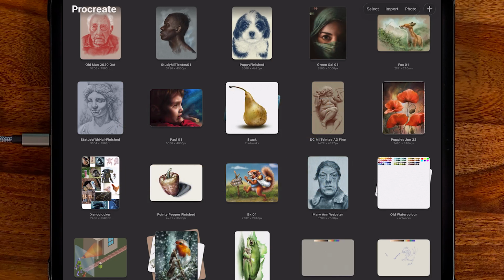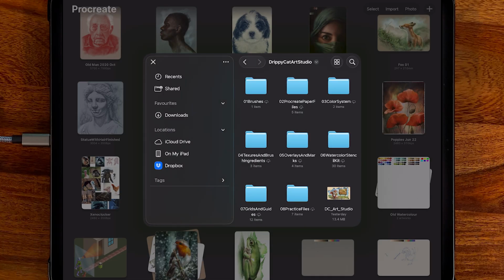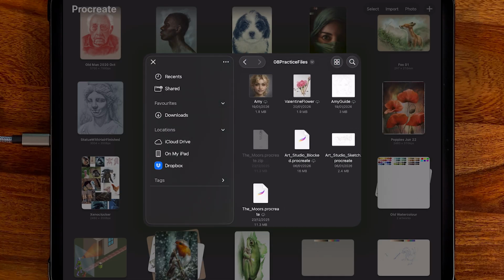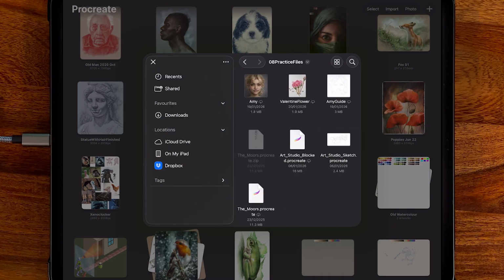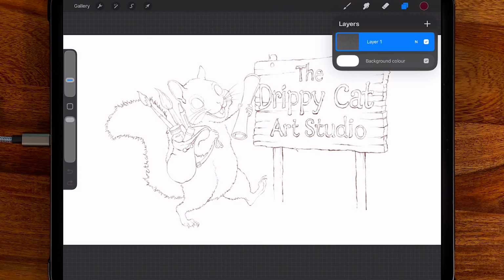To do that, I'm going to use a resource from the Drippy Cat Art Studio. Come down to 8 practice files, and I have a file here called Art Studio Sketch. It is a Procreate file. I will load that up, and I have this. It's very, very simple. I have my background color, that's plain white. I will keep it at that for now. And I have a layer here called layer 1. That is where my sketch is on.